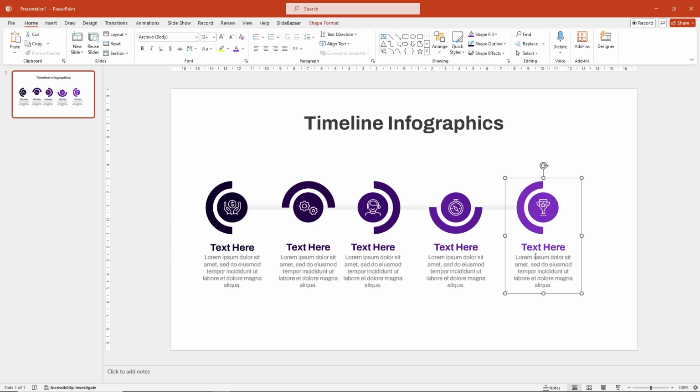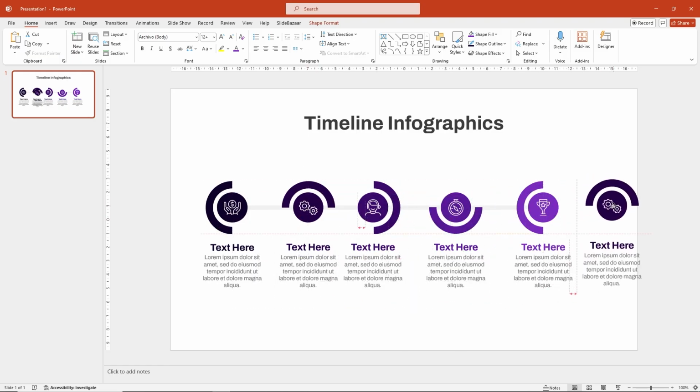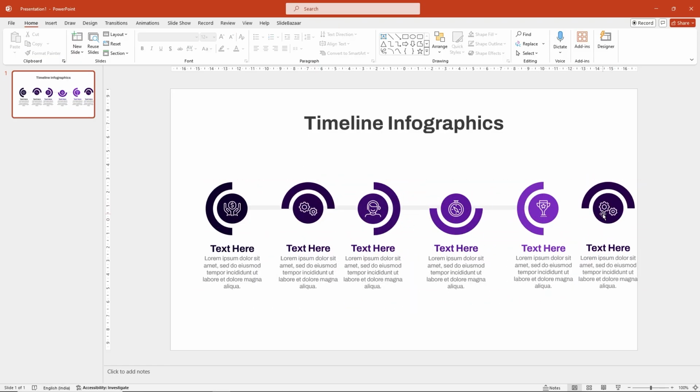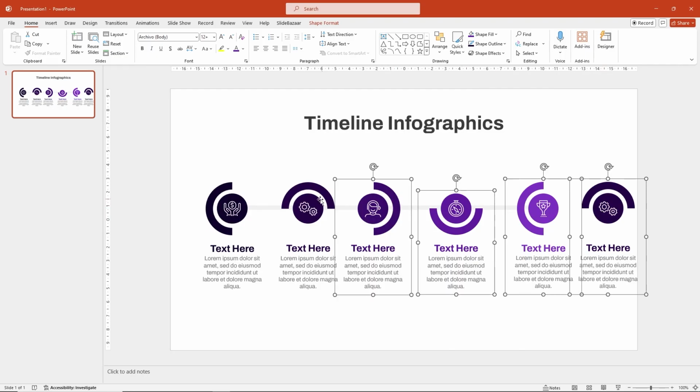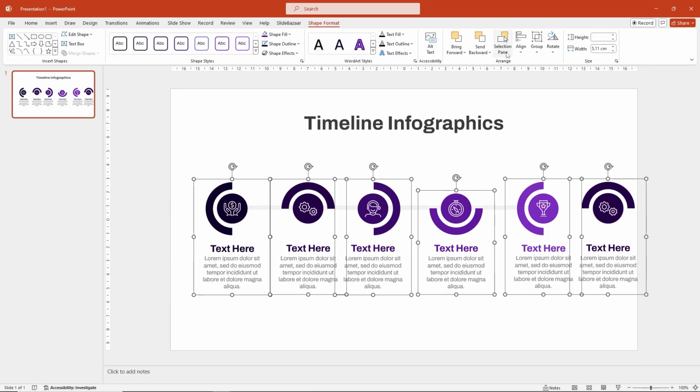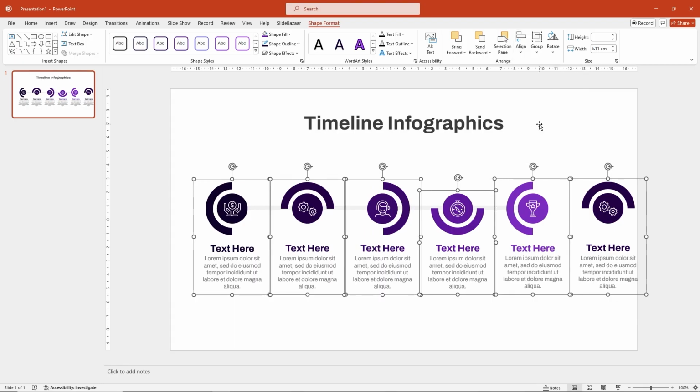Or if you want to add an element, you can take any element and duplicate it by pressing Ctrl plus D, then simply move them around. But when you're done, if they don't look aligned, be sure to align them by selecting all the elements and going to Shape Format, Align, Distribute Horizontally or Vertically, depending on what you need.